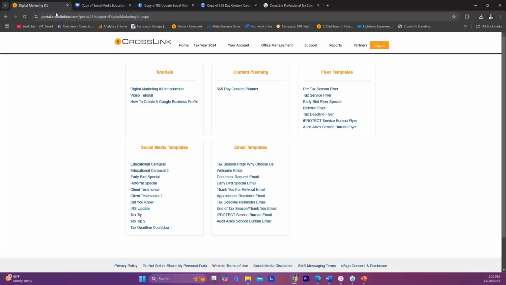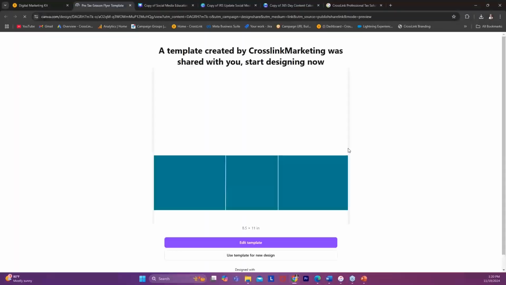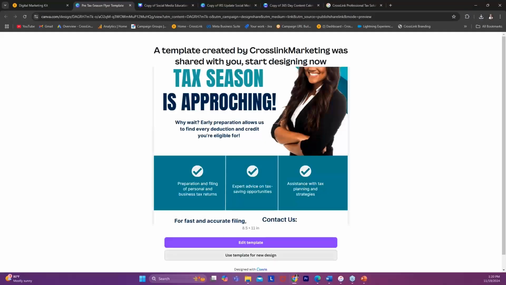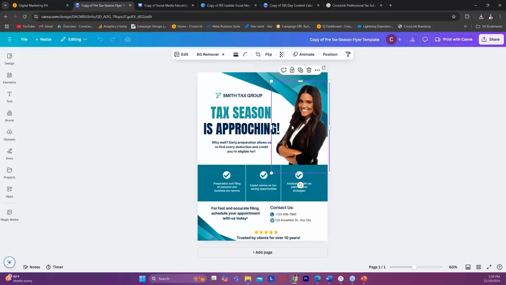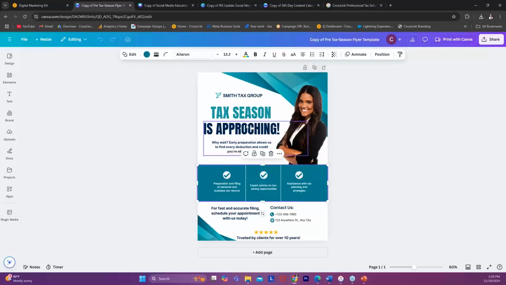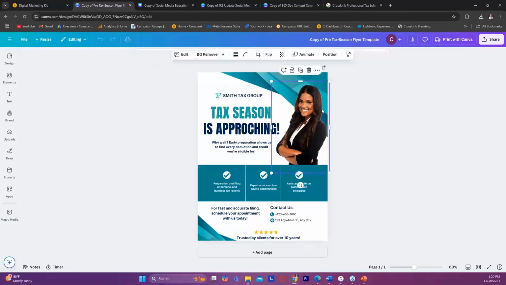Now I'm going to go into the flyer templates. This is the exact same thing as the social media templates. We just created these with the dimensions of a flyer template. Same way of editing. Every single element within these templates, you can change, you can edit, change the colors, change the photos. If this is a photo you don't necessarily like, you can delete it.